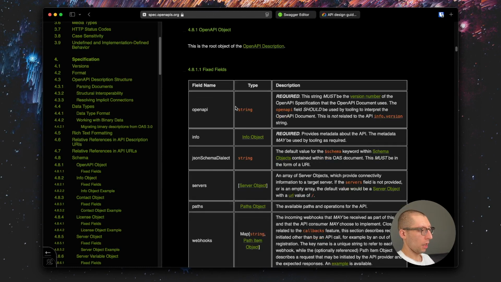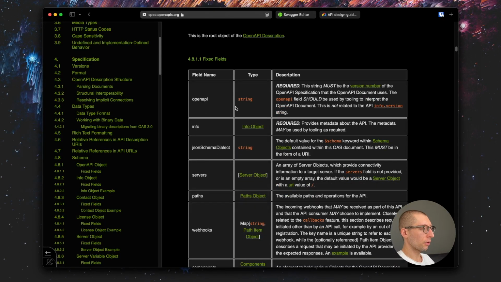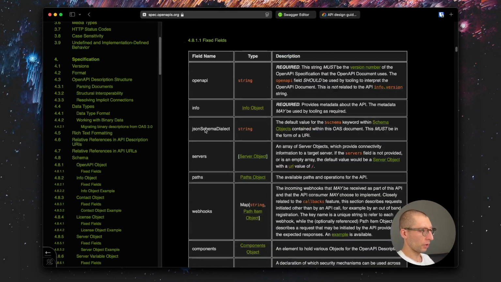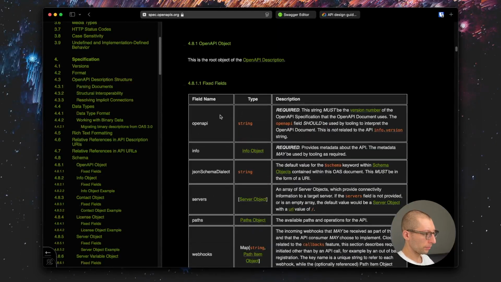The OpenAPI object itself, remember it's YAML, right, or JSON. It has only a few things required, which is the version of the OpenAPI, some information about the API like version, description, and then kind of we go into the tags, security, components, and paths. So let's start with the root level part.